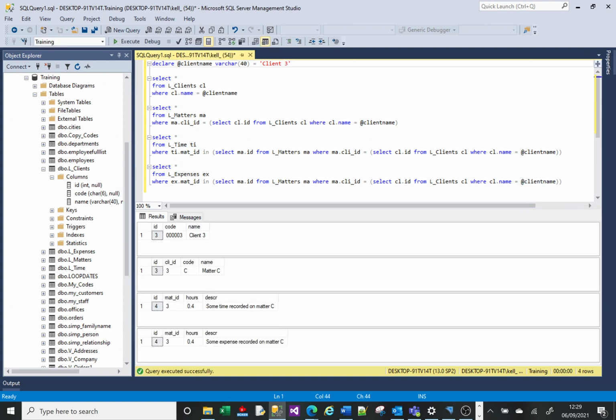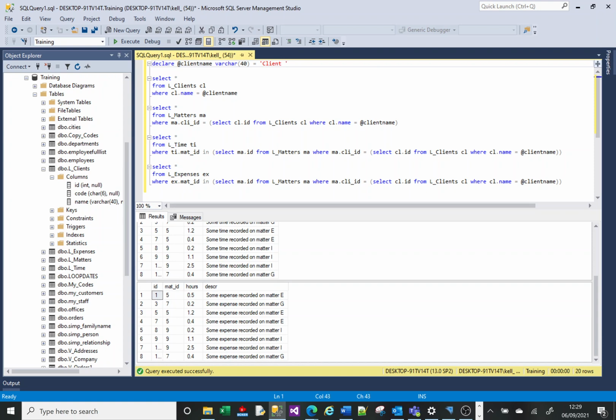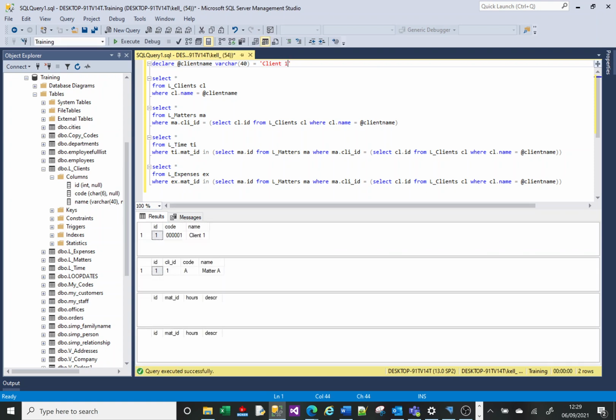But to prove that it works, if I change this to 5, we get a lot more data now. If I change it to 1, we should get a lot less data. So nothing's been recorded against 1. So that's nice, nice and neat.